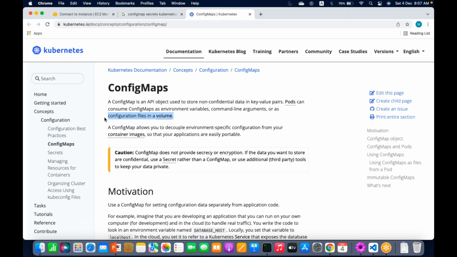use case. So config maps allow you to decouple environment specific configuration. Config maps allow you to decouple environment specific configuration from your images so that your applications are easily portable.